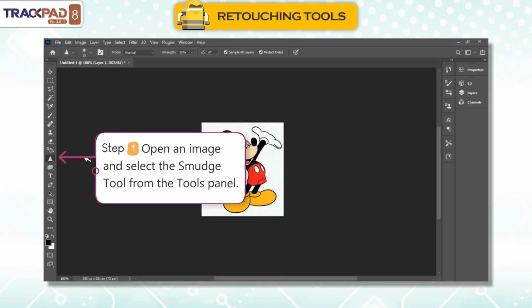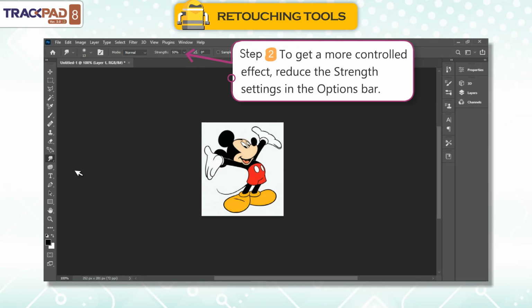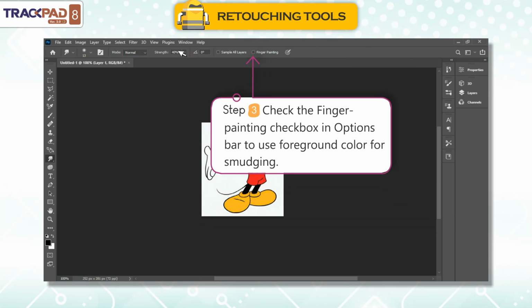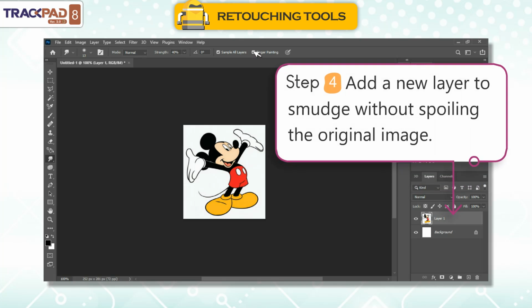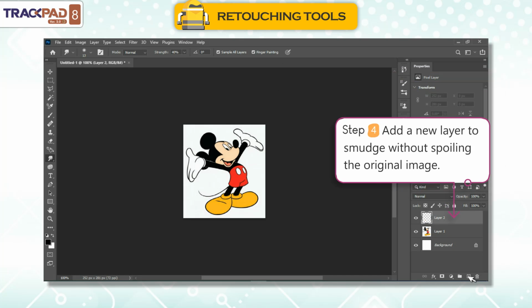Step 1. Open an image and select the Smudge tool from the Tools panel. Step 2. To get a more controlled effect, reduce the strength settings in the options bar. Step 3. Check the Finger Painting checkbox in options bar to use foreground color for smudging. Step 4. Add a new layer to smudge without spoiling the original image.